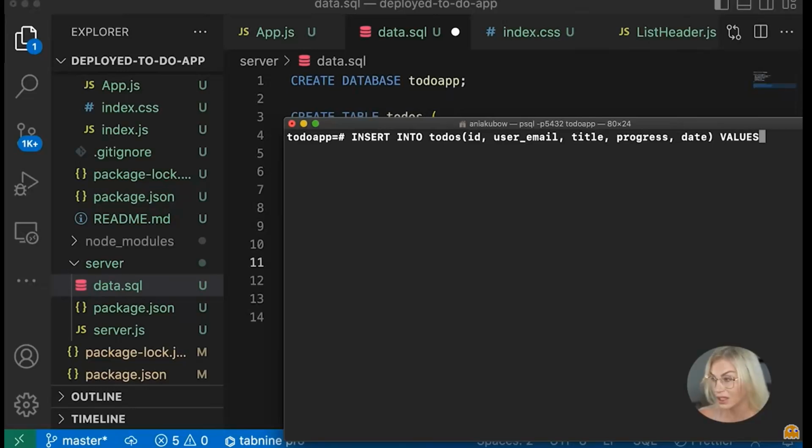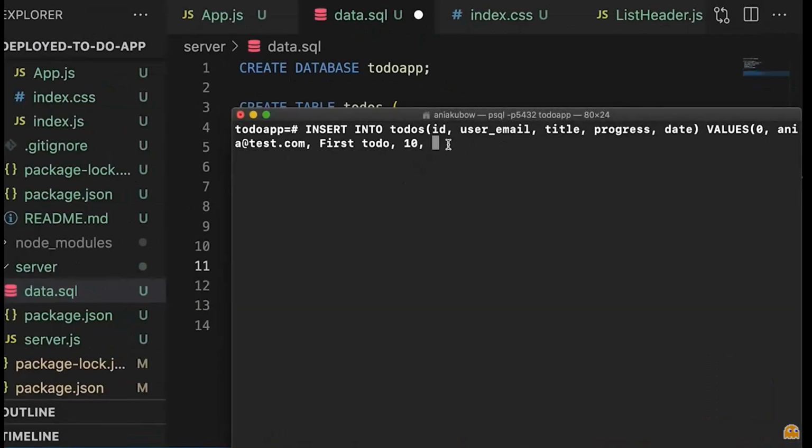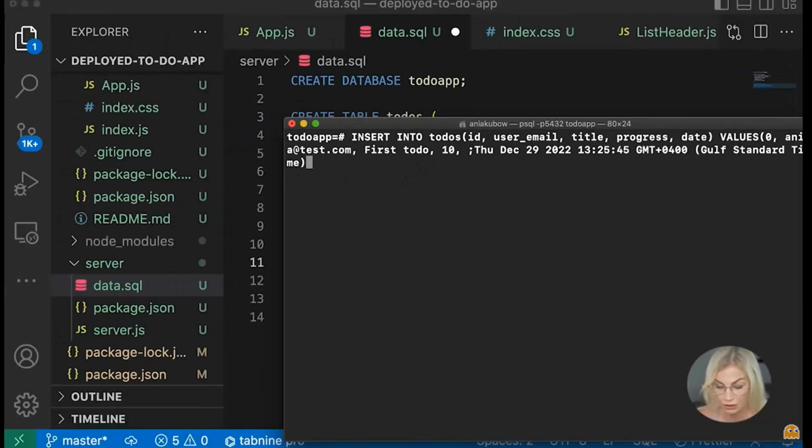And as the values, we can now define the values. So the ID for this, I'm just going to put 0 for now. My user email is going to be anya@test.com. And then my title of my to-do is just going to be first to do. We don't have to have it capital, so first to do. The progress of this, let's say 10, and the date is just going to be today. So I'm going to go ahead and just paste the new Date object response for today. So I'm going to do new Date and call it. Please go ahead and copy this. Okay, so that's what I'm going to do.